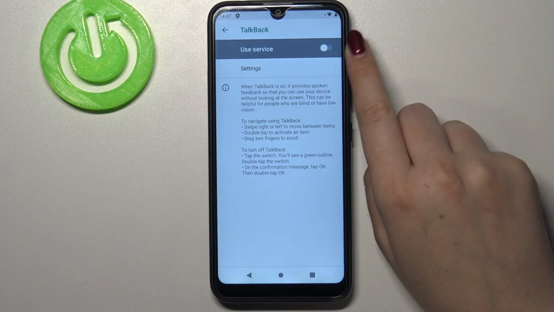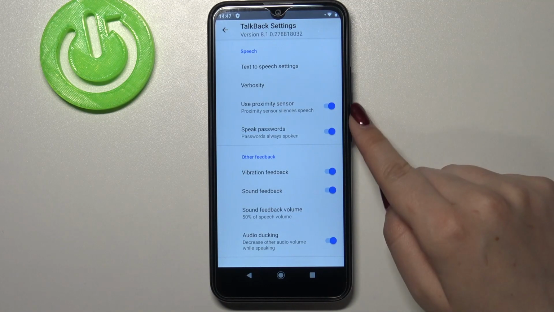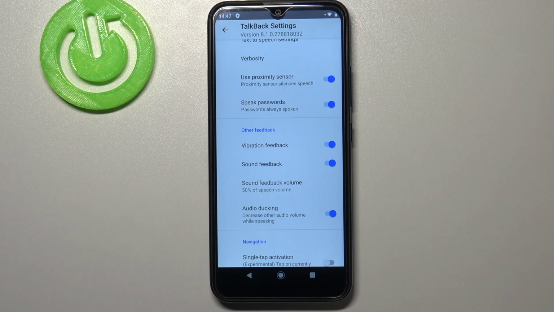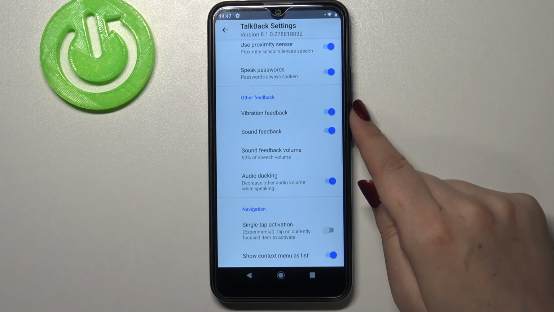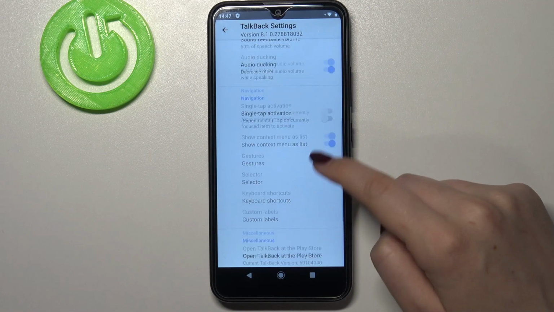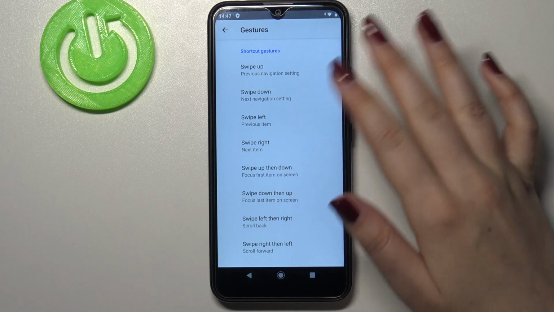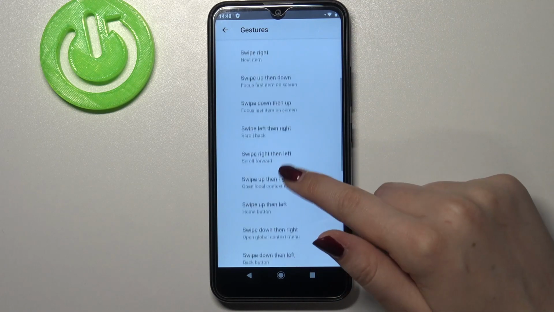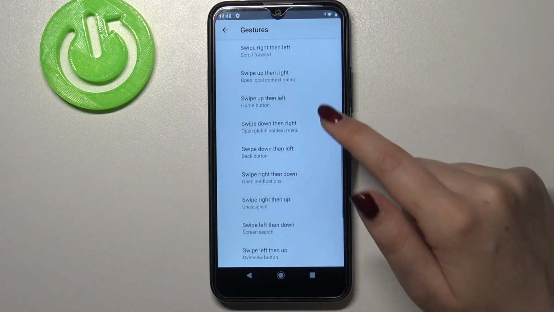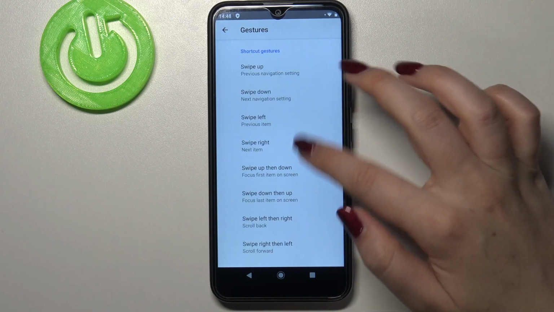Here we've got the Talkback option, so let's tap on it, and before we turn it on just by tapping on the switcher, let's enter the settings, because here we can customize this mode. So as you can see, for example, we can decide if we want to speak the passwords aloud, if we want to feel the vibration feedback, if we want to use audio ducking, and so on and so on. What's more, we can set the gestures, so after tapping here you can decide what you want to do after swiping up, down, left, right, up then down, up then left, right then down, and so on and so on. So plenty of options to choose from.